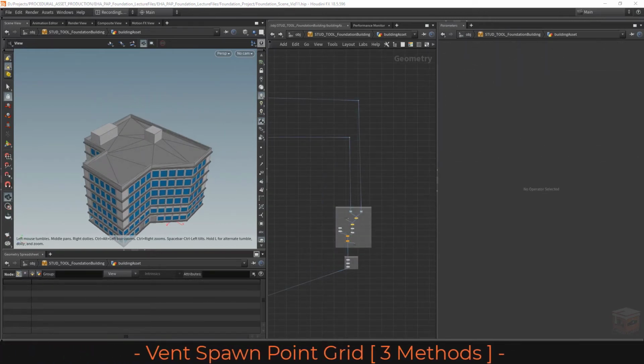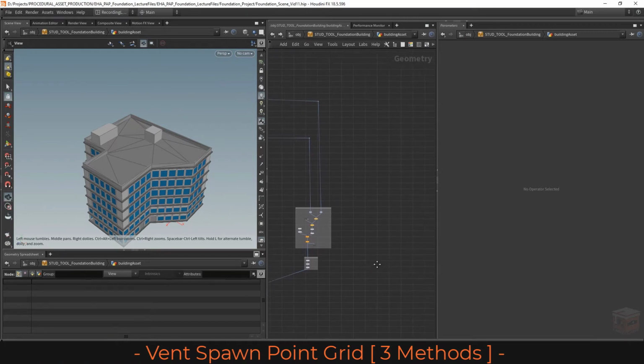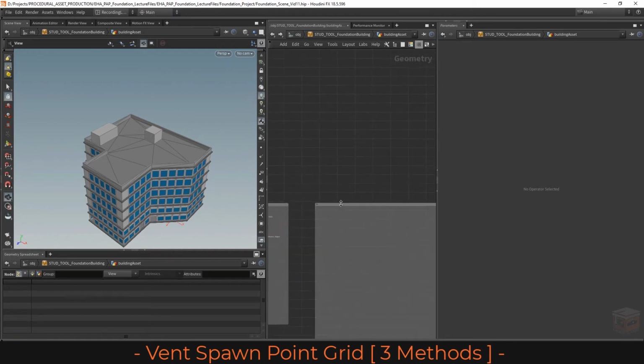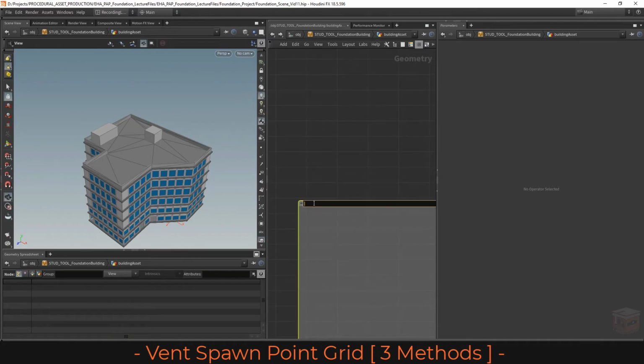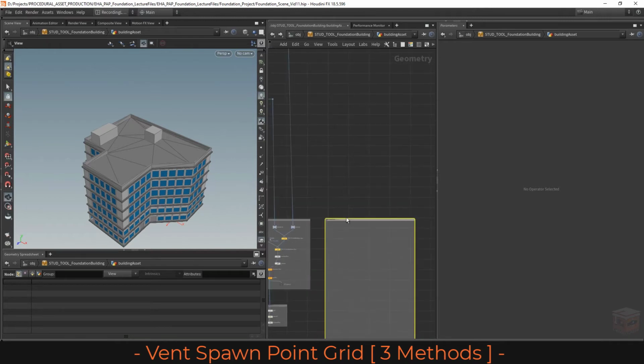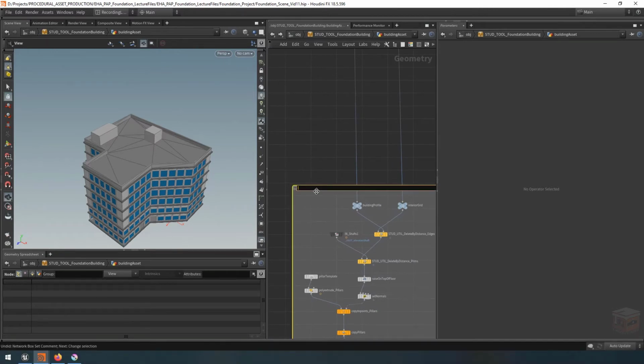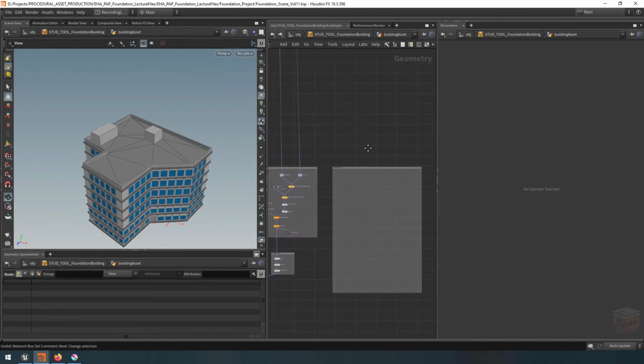Okay, so let's get started on that. Let's move over here to the right and create a new net box. I'm gonna make this one nice and large because we do need enough space for this. And then up top, let's call this one the vent spawn points. And I noticed I hadn't actually named this part yet either, so let's call this one the support pillars. Okay, just to keep it nicely labeled.